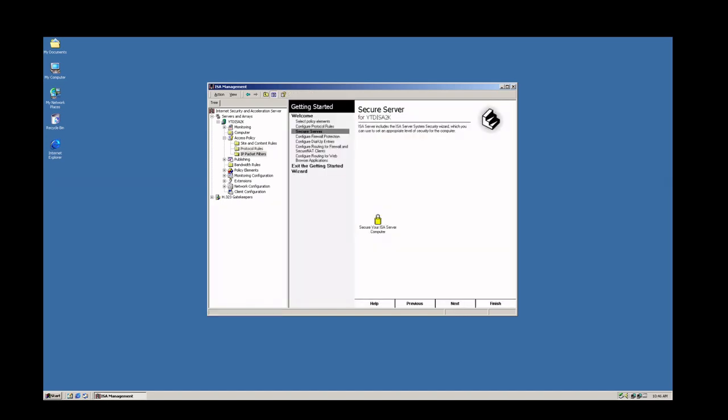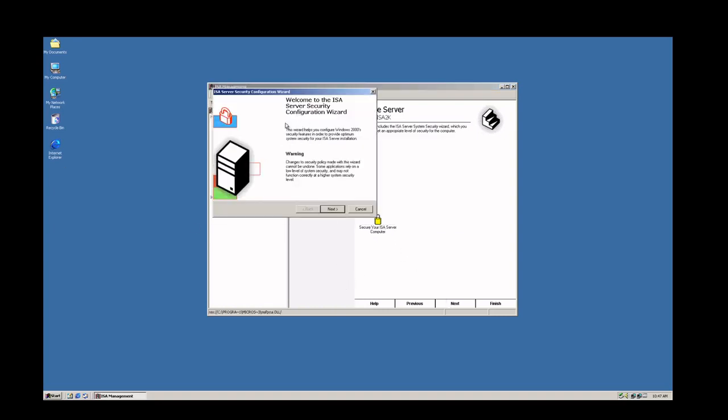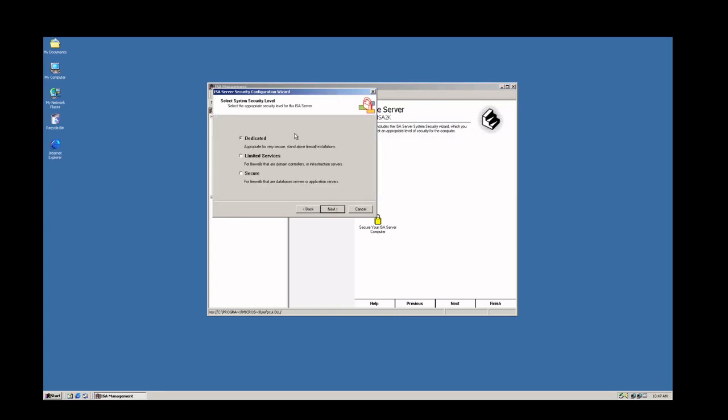Okay, so now we're at the part where we're going to configure what the ISA role actually is. So what is the ISA server going to do? What we're going to do is click on Secure Your ISA Server. And you get a notification about the configuration. Click Next.